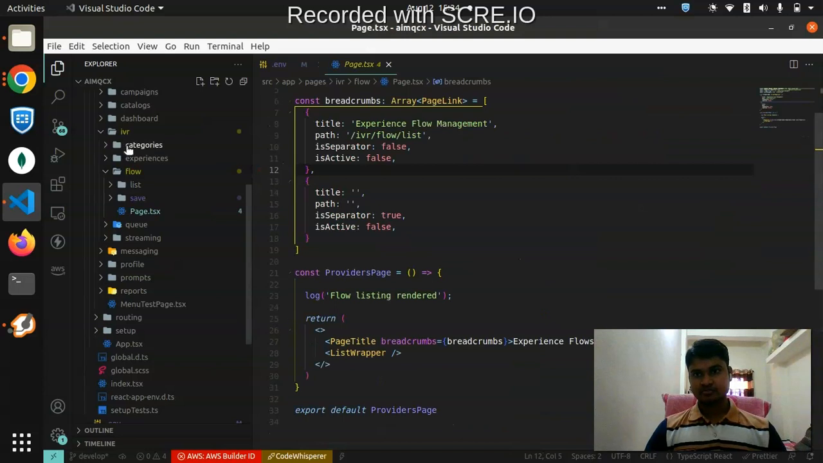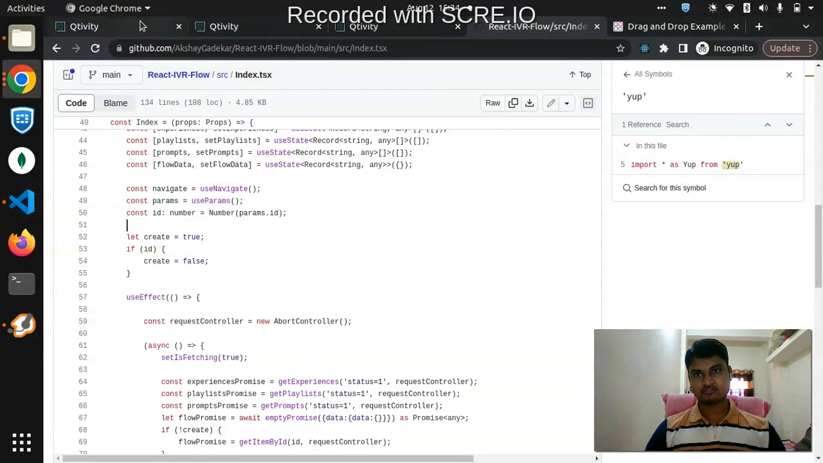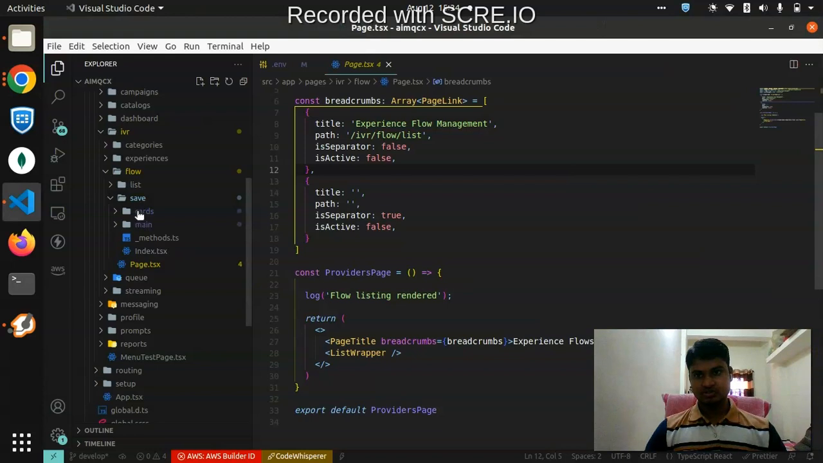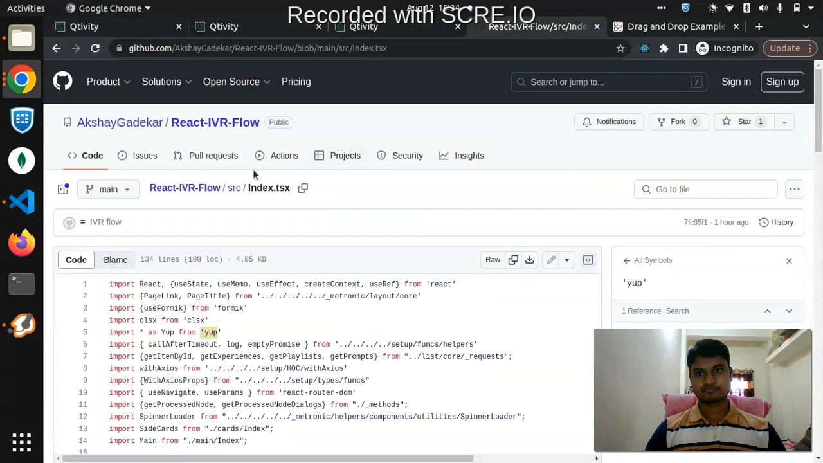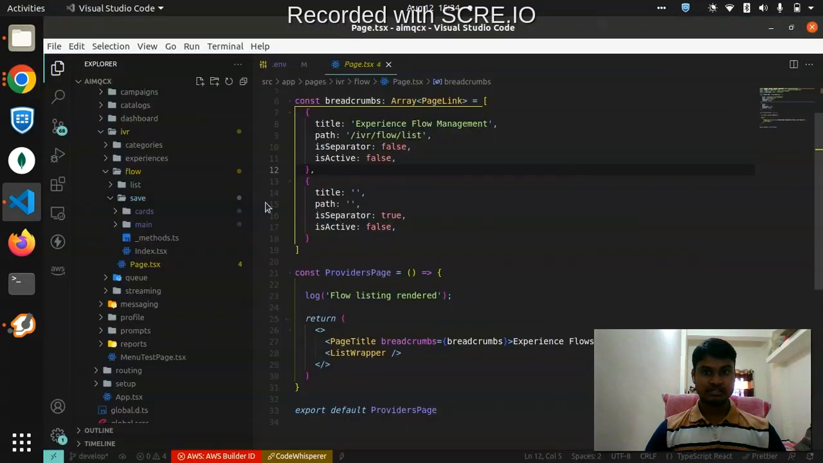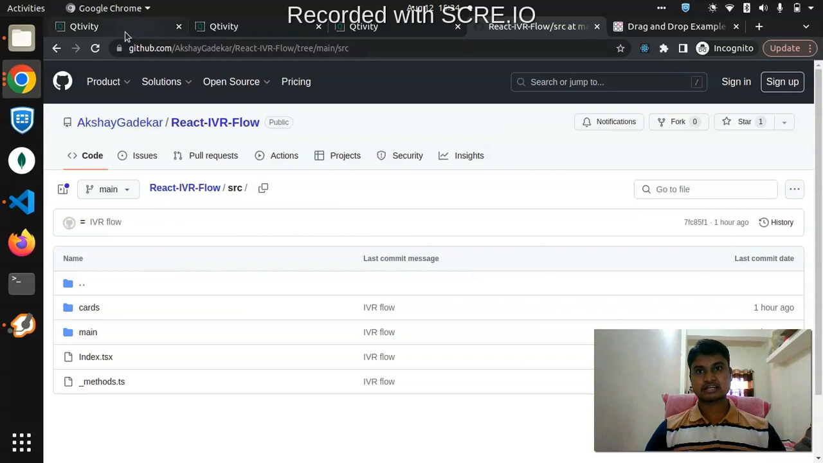Okay. In this IVR folder, there is a folder named flow. There is a list and save folder, and this save folder has this IVR flow. The code under this save folder is exactly what I uploaded here in the repo. So let's go one by one. Let's go through each file and see exactly how it is being made.